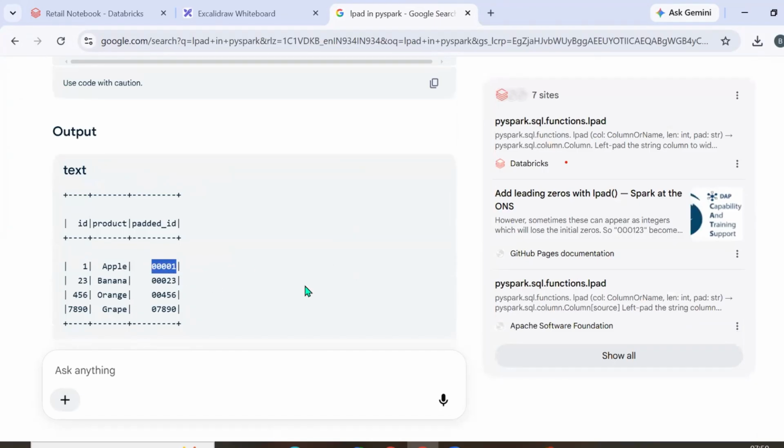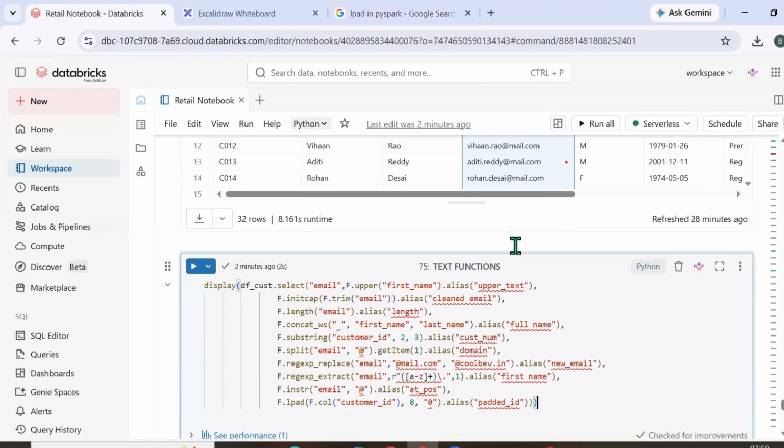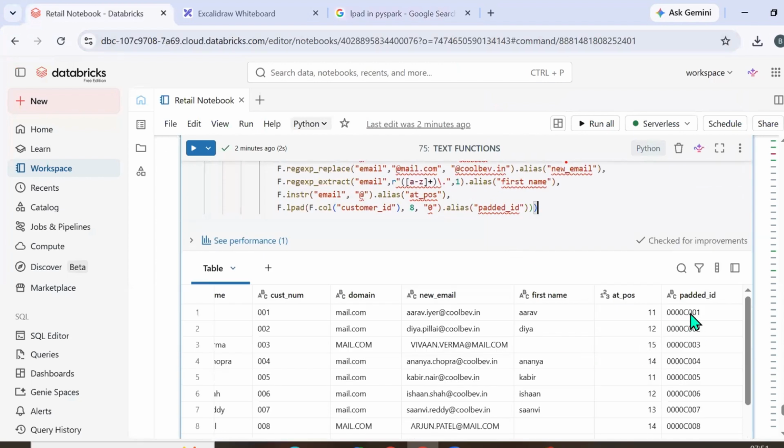So it is giving zeros. ID column exactly 5 characters wide. Okay. Maybe it is making the number of characters. It is making 6 characters or 8 characters by adding the zeros. 1, 2, 3, 4, 5, 6, 7, 8. Yes. This L pad is trying to make an 8 character text string. The whole padded ID becomes 8 characters. It's not like adding 8 zeros to a text. It is like adding 4 zeros and making it 8 characters. So that is L pad.